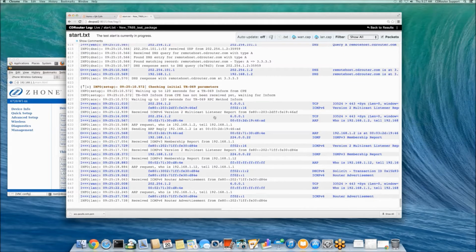After that, we see TR-069 get initialized. CDRouter assumes that all devices, when they boot up, will initiate a connection to the ACS on their own. This can be overridden in the configuration file, but by default, CDRouter in the start procedure will just wait for that initial inform from the CPE device.